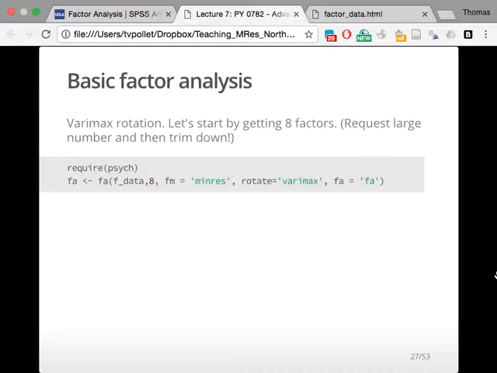So it's the psych package, and then fa for factor analysis. We're going to store the results in fa. That's the data frame it's going to work with. You should make sure that it only has things which you want to go into the factor analysis, so no ID variables or gender or all sorts of other things. This is the number of factors we want to extract, so 8, a large number of factors.